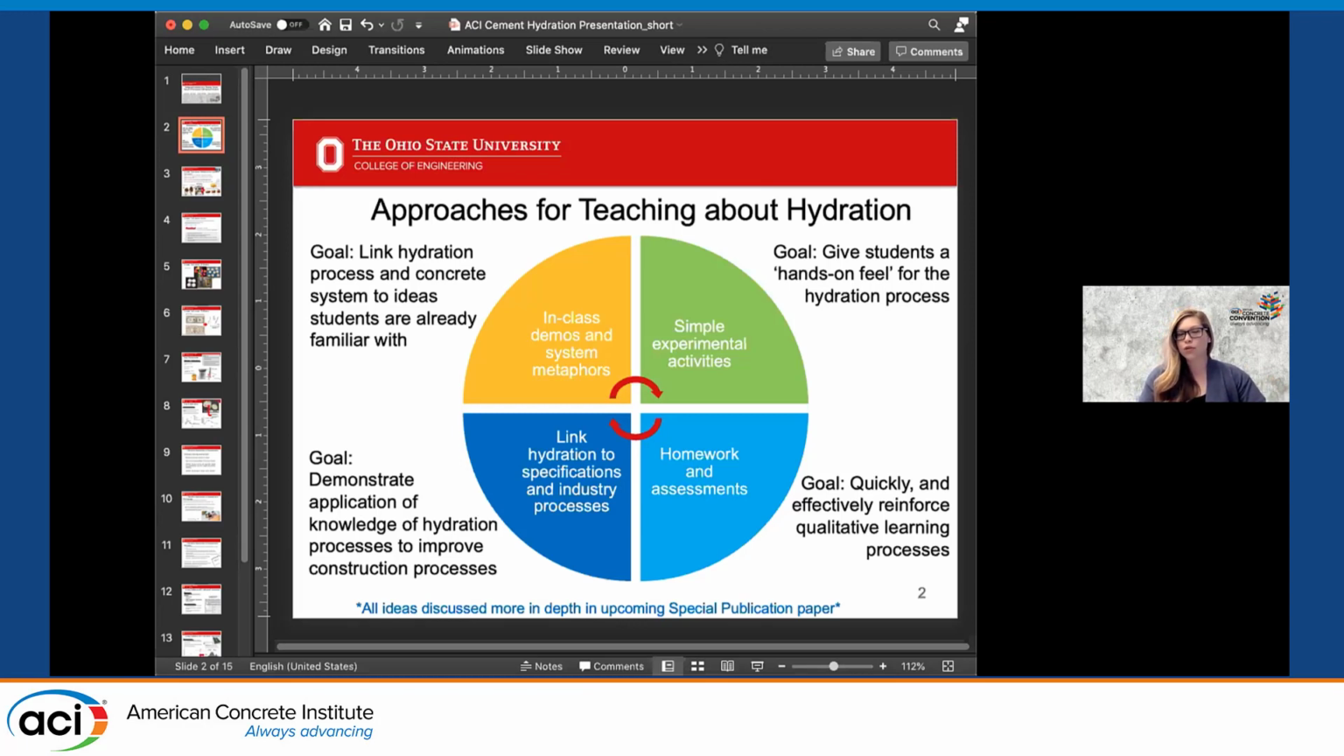We also want to implement some alternative approaches to assessments and homeworks in our class to make sure that the students are quickly and consistently and regularly interacting with the material that we're teaching in class.